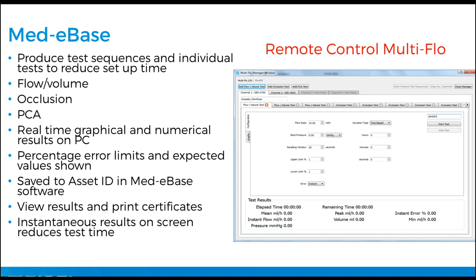And we measure flow, volume, everything that's in there, you know, the occlusion, any bolus stuff. It'll give you some real-time graphical and numerical results on your PC. It'll give you percentage error limits and expected values. This can be saved under asset information.